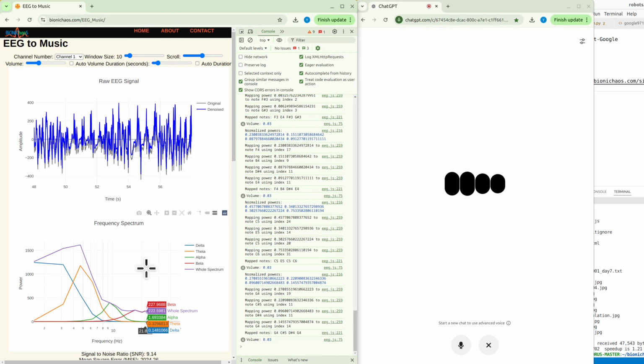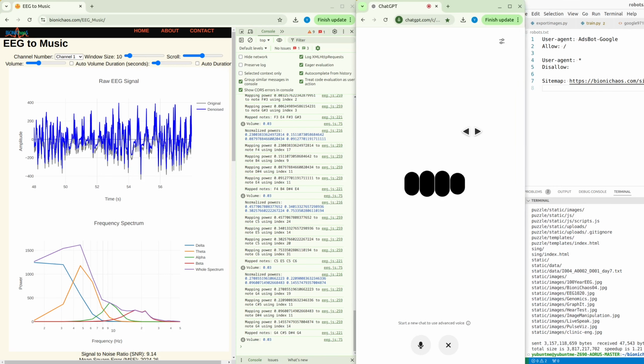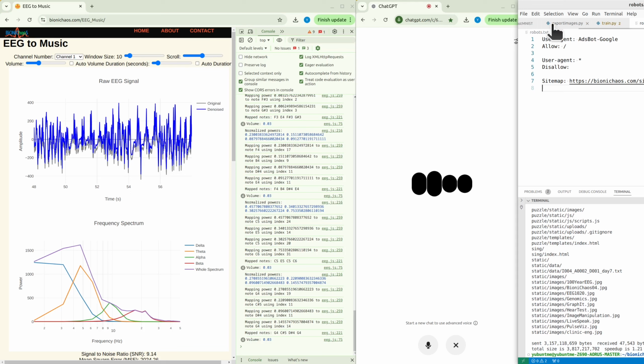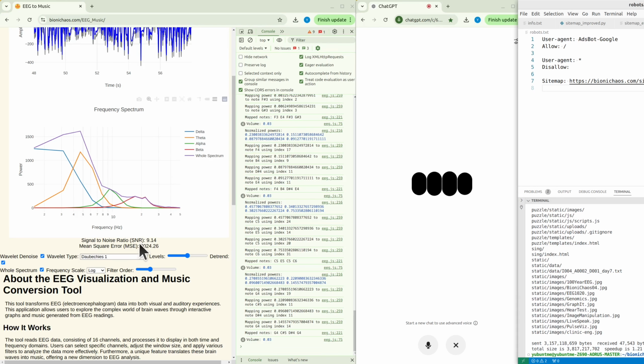Here's a quick summary of your tool. The EEG Visualization and Music Conversion Tool processes 16-channel EEG data, offering both time domain and frequency domain visualizations. It allows users to select channels, adjust time windows, and apply filters like wavelet denoise or bandpass. A unique feature converts EEG signals into music, with options for automatic volume and duration adjustments. The tool uses data from NeuroVista and provides customizable settings like detrending, filter order, and frequency scaling.